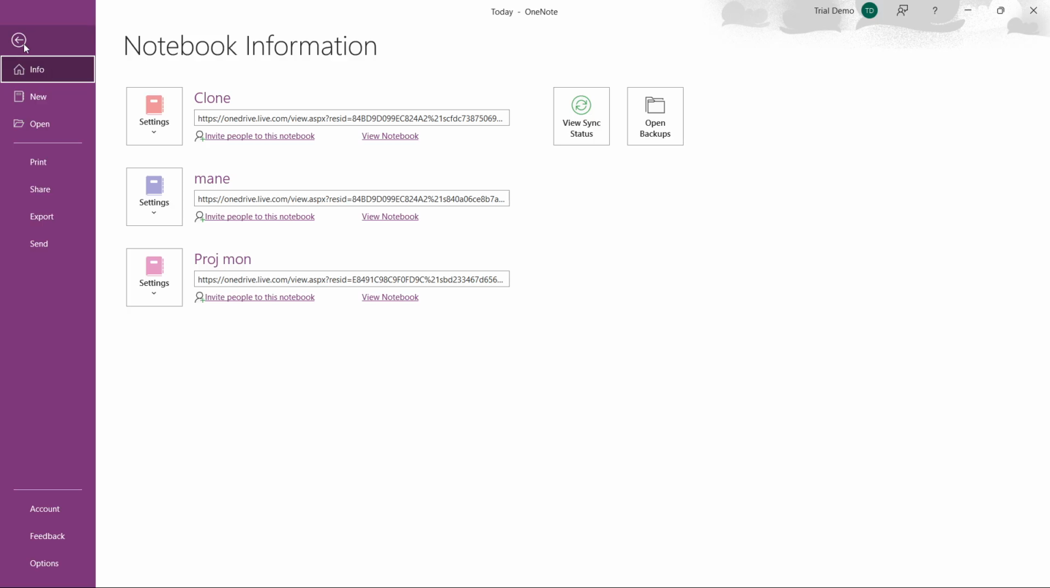After that, click Info. In this section, you'll see detail about the notebook and options related to syncing and sharing. This is where OneNote helps you manage how your notebook connects to the cloud, which is what allows it to stay consistent across devices. From there, click View Sync Status.